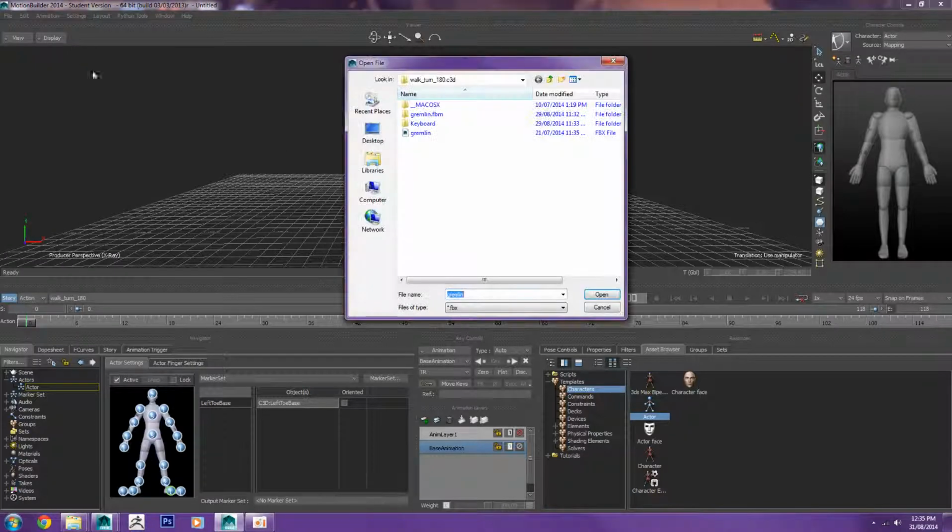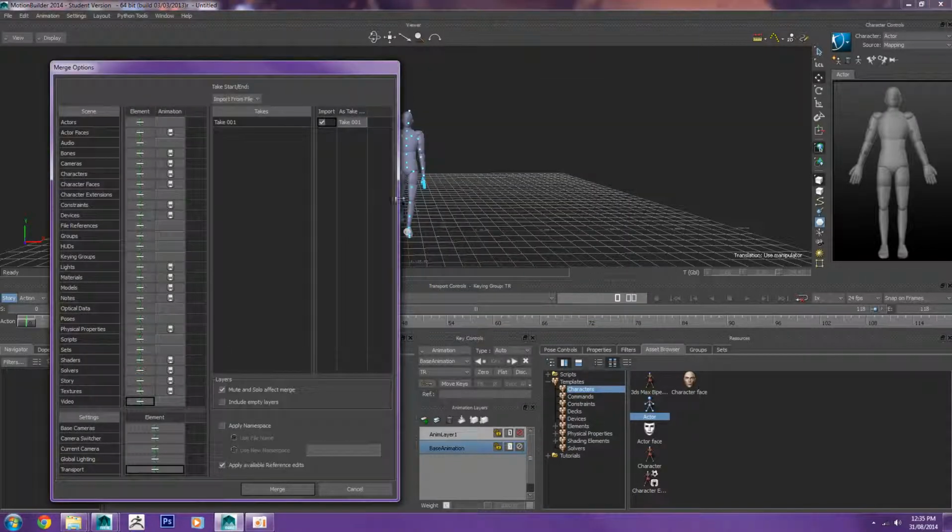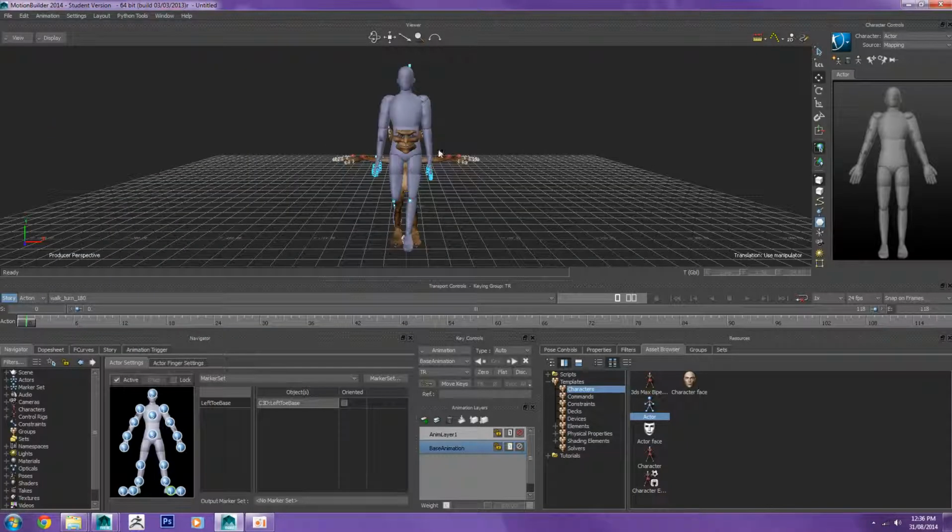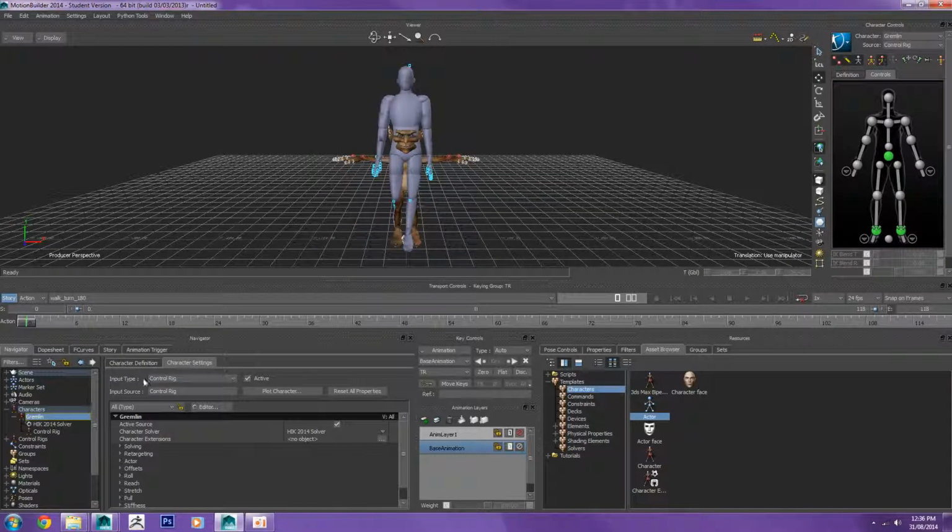So if I click on Merge, as you can see, it automatically comes up for me because I have been practicing this a couple of times. So if I just click on Gremlin and click Open, untick Import because we're not importing, we're merging him. Now we see our Gremlin. Still under the Navigator section, we click on Characters and we double click on Gremlin.